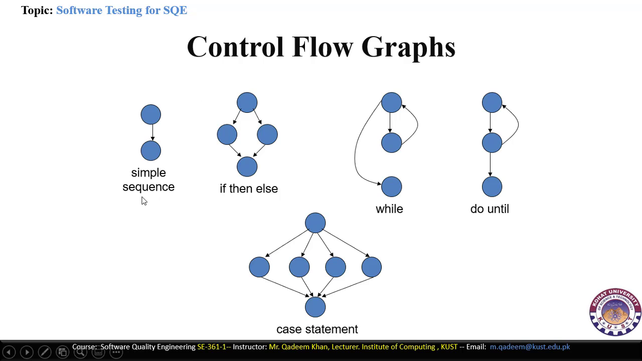If the program is based on simple sequence statements, then we can draw the CFG like this one. And if the program is based on the if-else statement, we can draw the CFG like this one: if the condition is true, then this statement will be executed. If false, then this statement will be executed. And these two statements, true or false, will be combined with each other on this connector. And this is the while loop.